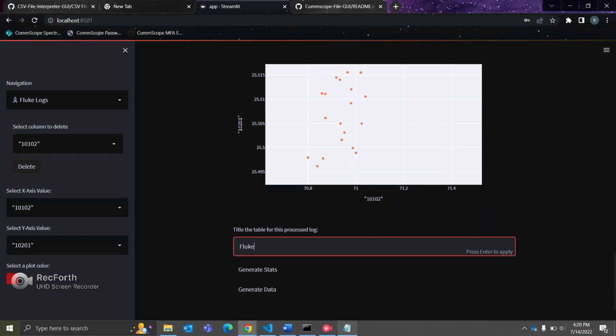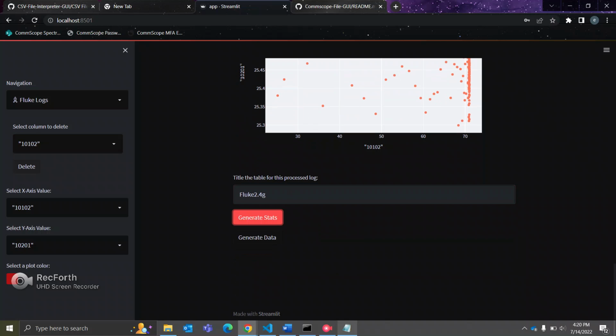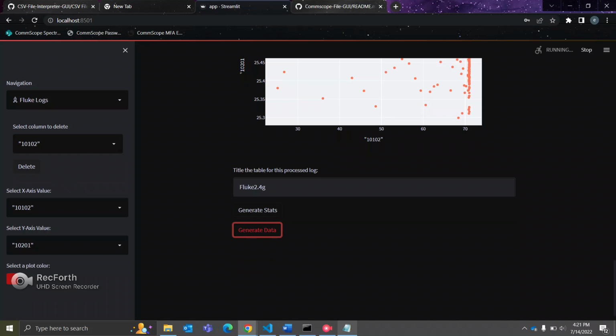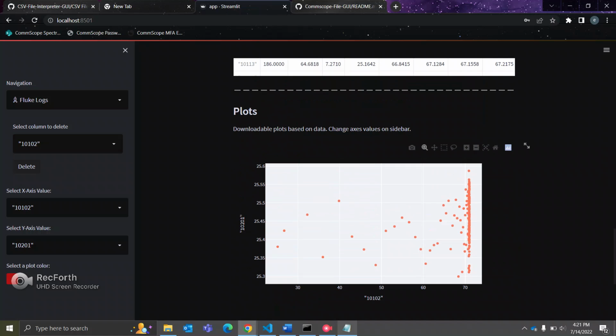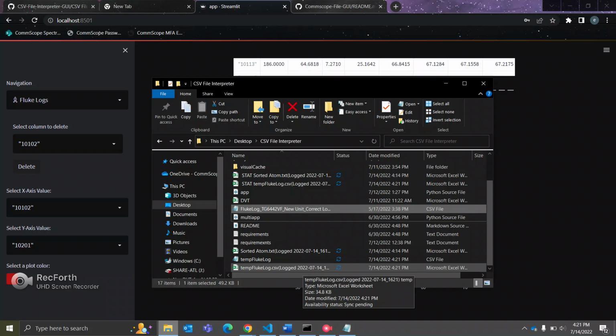So moving forward, we'll title this app. After the title is arranged, we can generate statistics. We can generate data. Once these buttons have been pressed, two separate Excel files will be generated on behalf of this Fluke log here. You can check that in our application directory as we see here.